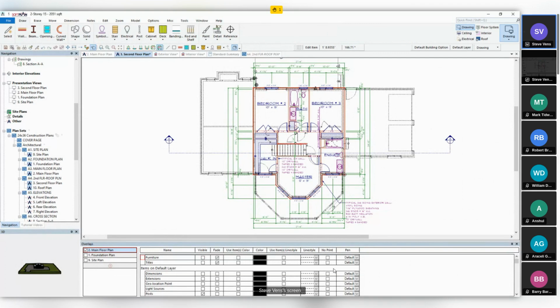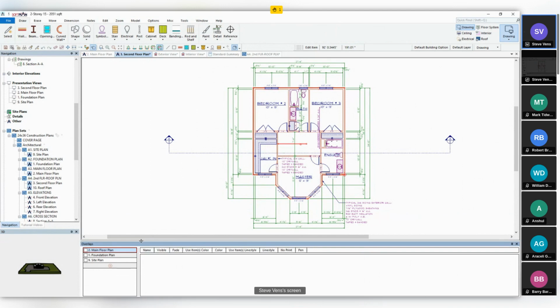All right, so that's the overlay. A tremendous improvement as to what it has been in the past. The next major improvement or addition to the program I want to go over, and I'm going to disable the overlay to make it clear, is that of what we call stair viewports.